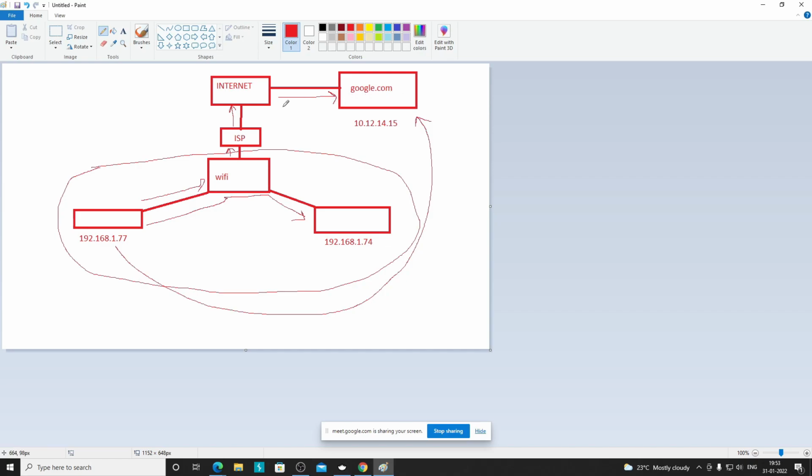Now google.com is going to respond with the website or the page of google.com. It is going to return to the internet, and whatever path we took earlier, it is going to follow the same path to return that data back to us. So that is the procedure.